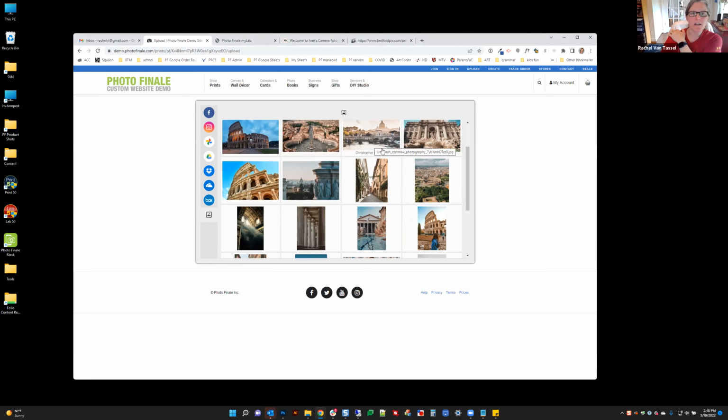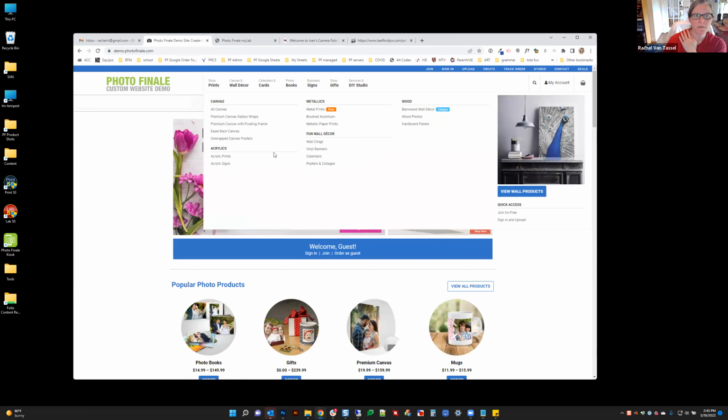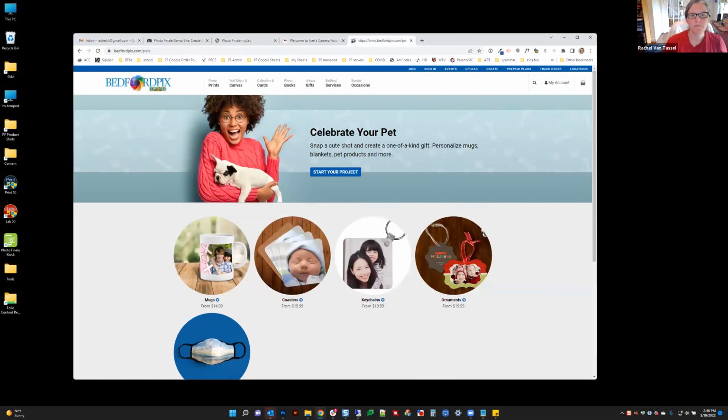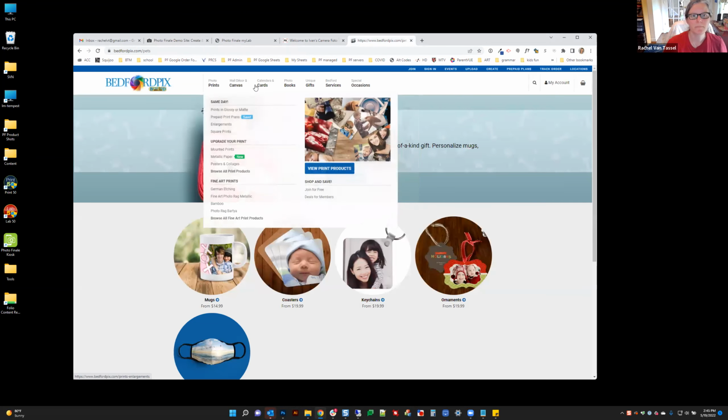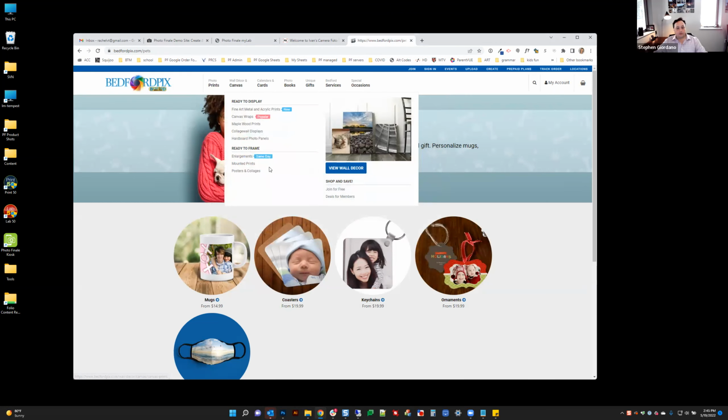Steve mentioned collage wall. This is a new thing that we've added, and in Canada we have Don's Photo filling this. I'll go ahead and show you this. Let's see. I'll go back to Bedford's. Yeah, I always pick on them in demonstrations.